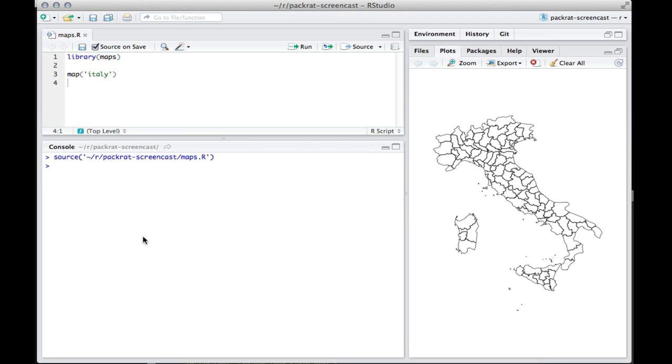The first thing I need to do is to tell Packrat to start managing a new private library for my project. Packrat calls this step bootstrapping. I'll bootstrap my project now.